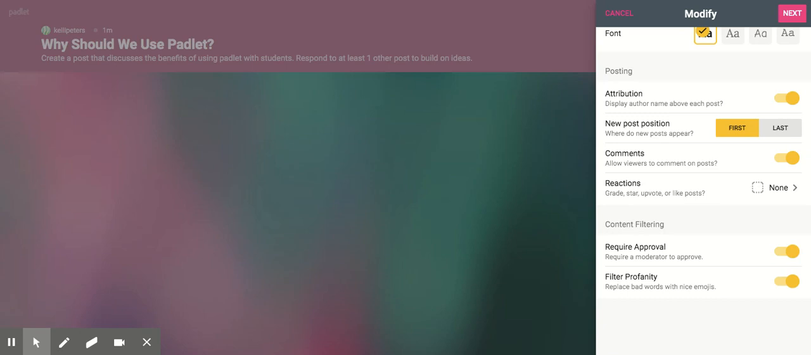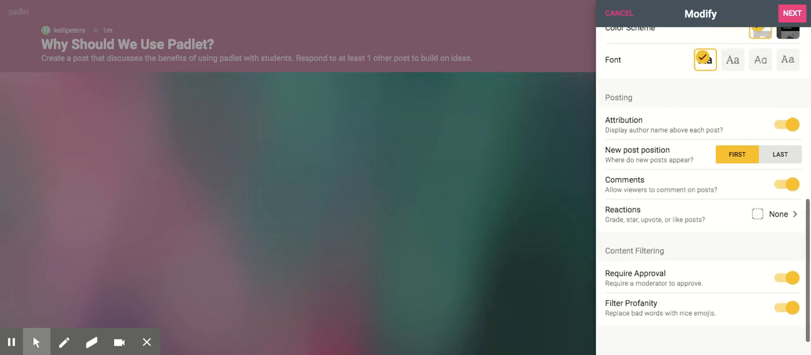Make sure it's appropriate or completes the task or whatever it is that you're asking students to do. And Padlet will also filter out profanity for us. So if Padlet catches profanity or bad words within a post, it will automatically replace that with a nice emoji so that profanity is not posted on the wall. So I do like to leave those on. Sometimes I don't turn on the require approval if it's more of a quick check-in, like an exit ticket or something like that. But if it's a longer kind of post and response, I might turn that one on.